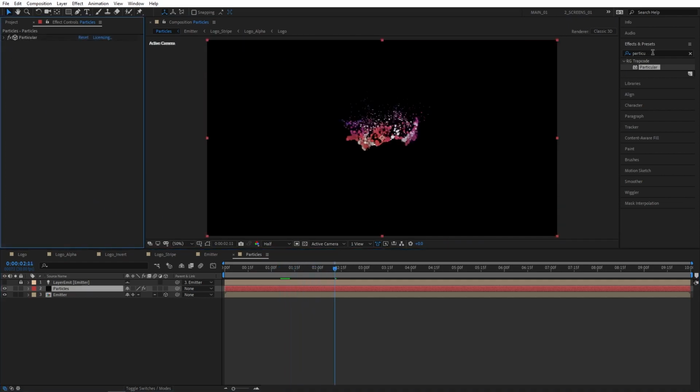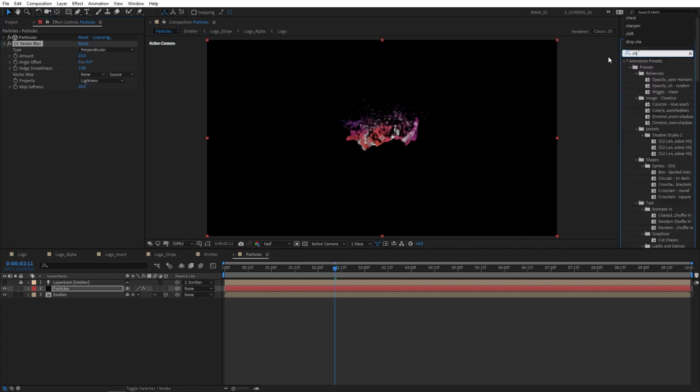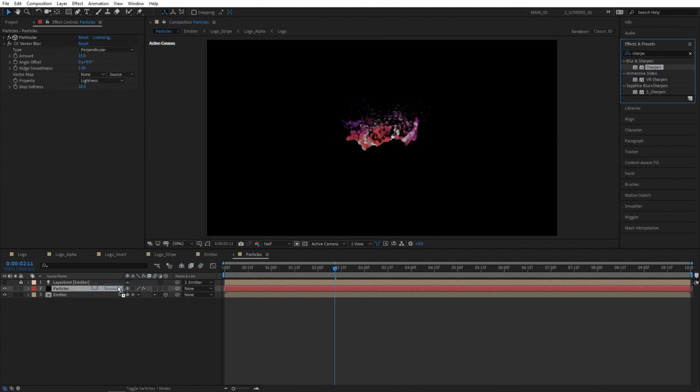Let's close that up and search for CC Vector Blur in Effects and Presets. Add this to the particles layer. Set type to perpendicular. Set amount to 15 and map softness to 20. Then let's search for sharpen. Also add this to the particles layer and set amount to 100.